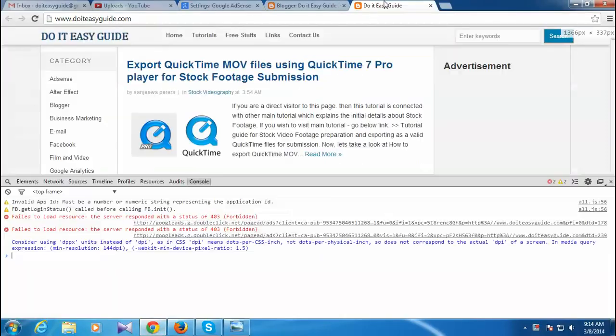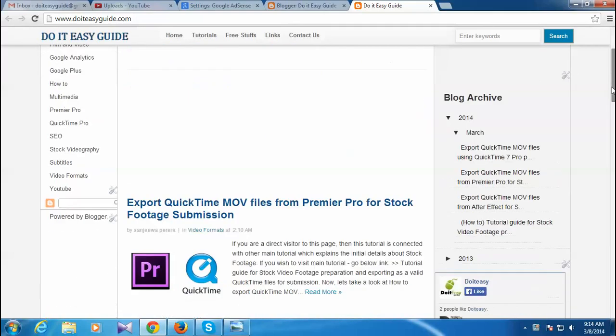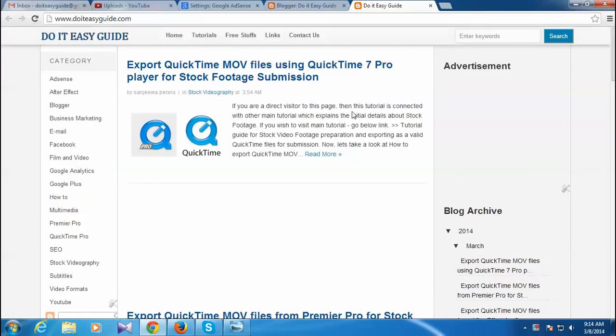Friends, today I have come with a quick tutorial. Recently I moved from my Blogspot site to a custom domain, doiteasyguide.com, and suddenly I realized that my AdSense advertisements are not showing on my site. So I panicked, searched for a solution, and solved it.